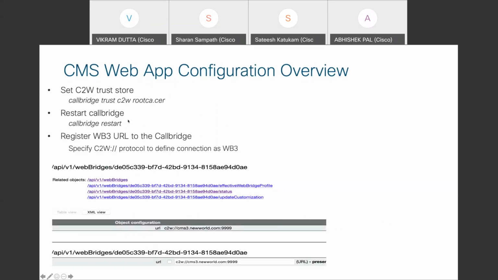Now, the one last configuration that you need to do is to tell the call bridge where the web bridge is. Even though they are running on the same server, let's say, you still need to tell the call bridge where the web bridge component is. And you basically need to feed it the IP address or the FQDN of the WebBridge 3, so that the call bridge will make a connection to that particular WebBridge 3.